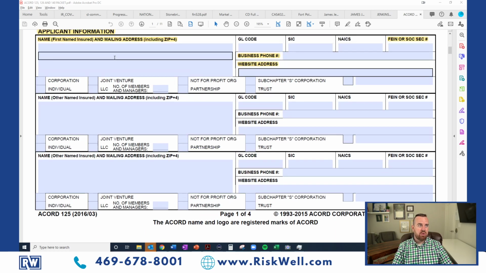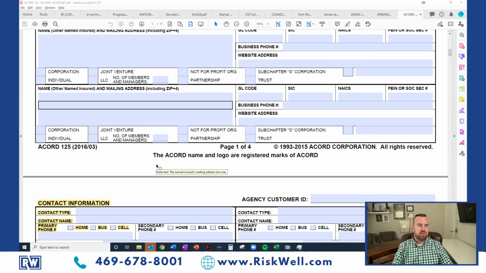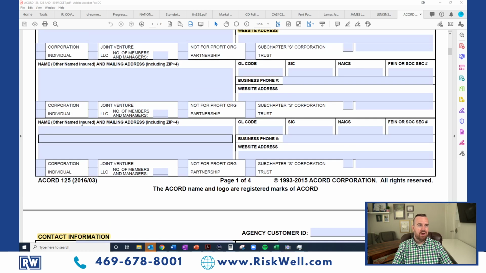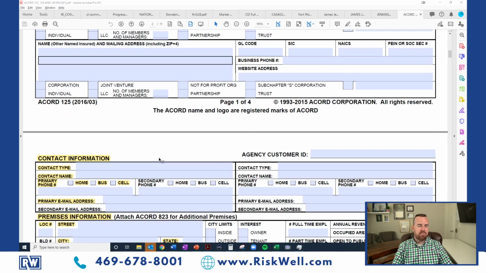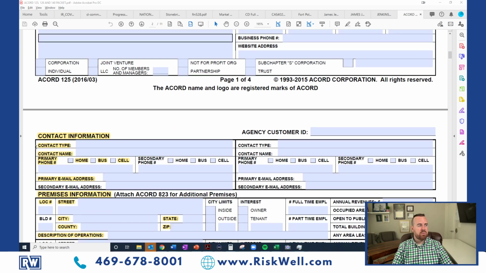In the event that there are multiple named insureds, you're going to want to duplicate that process for the other two. And obviously you're going to have an ACORD, I think it's a 45 or a 101 if there's more than 3, but I've never had more than 3, so go ahead and look it up. I'm not really sure if that's the right number of the ACORD form.